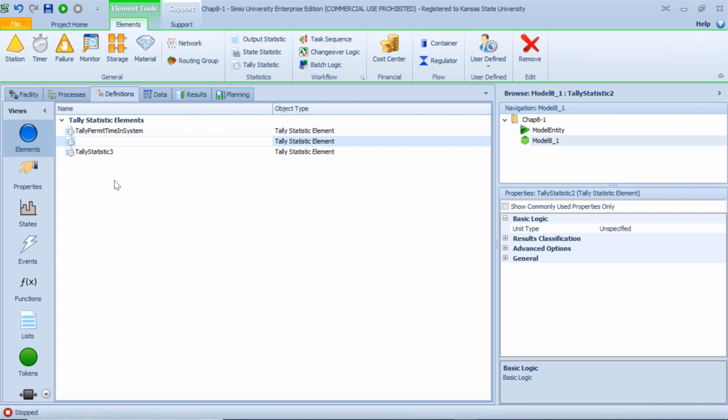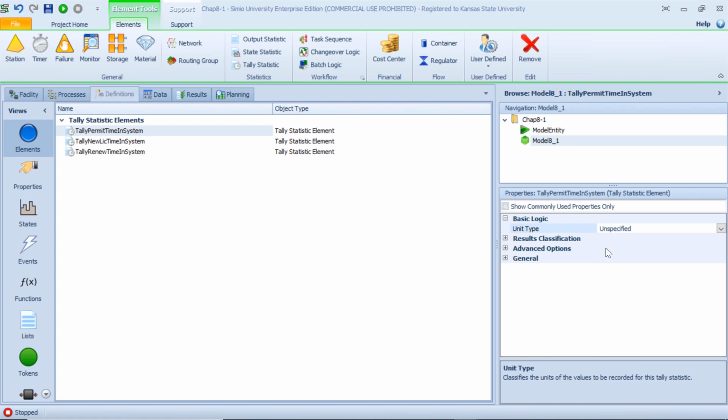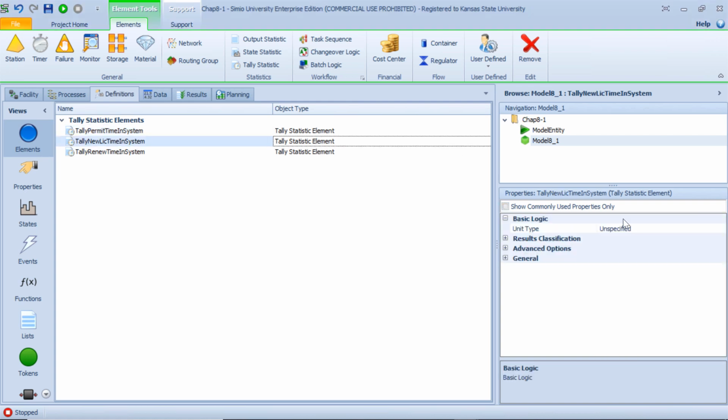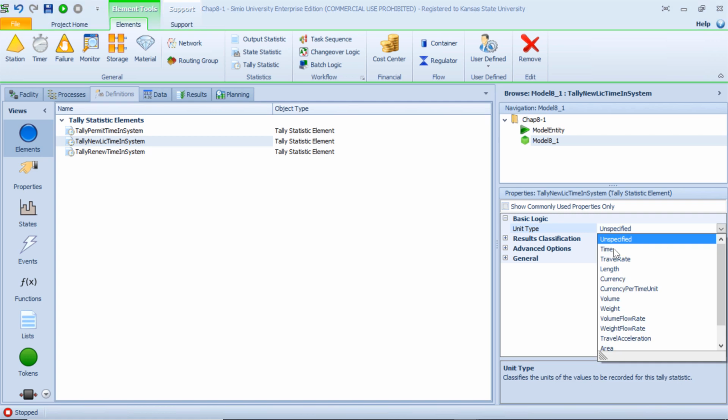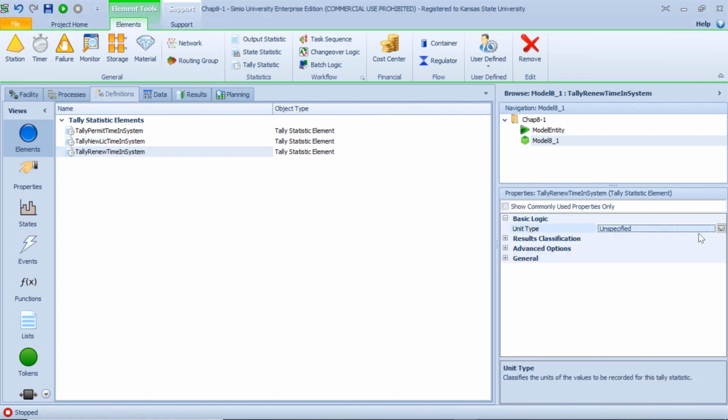Change the name. This is new license. And goes to the next. This is renew. Set up 3 new tally, and each one of them, make sure their time units are time instead of unspecified.